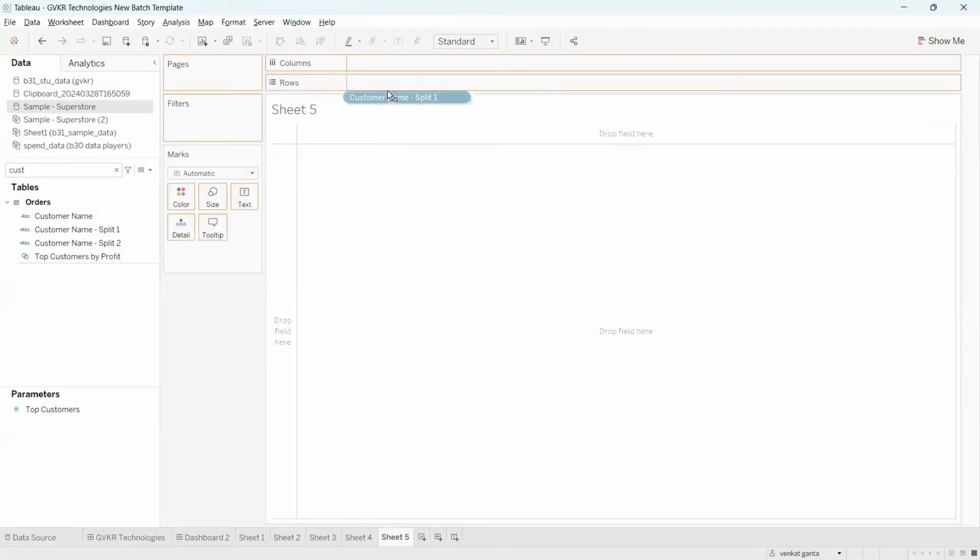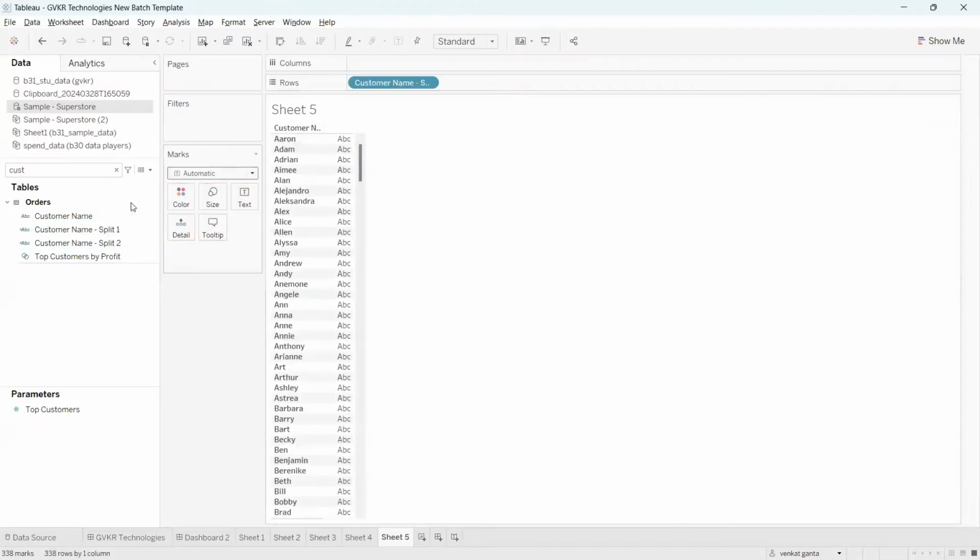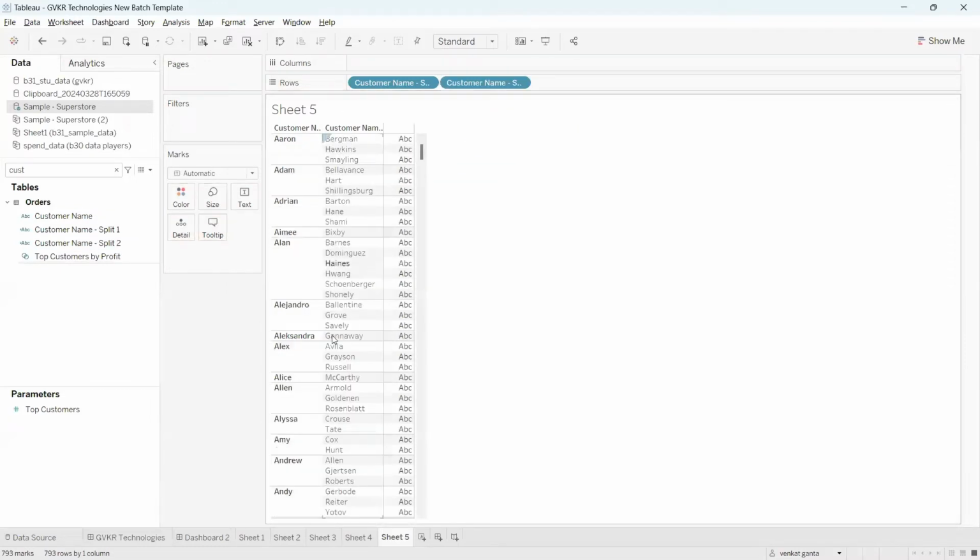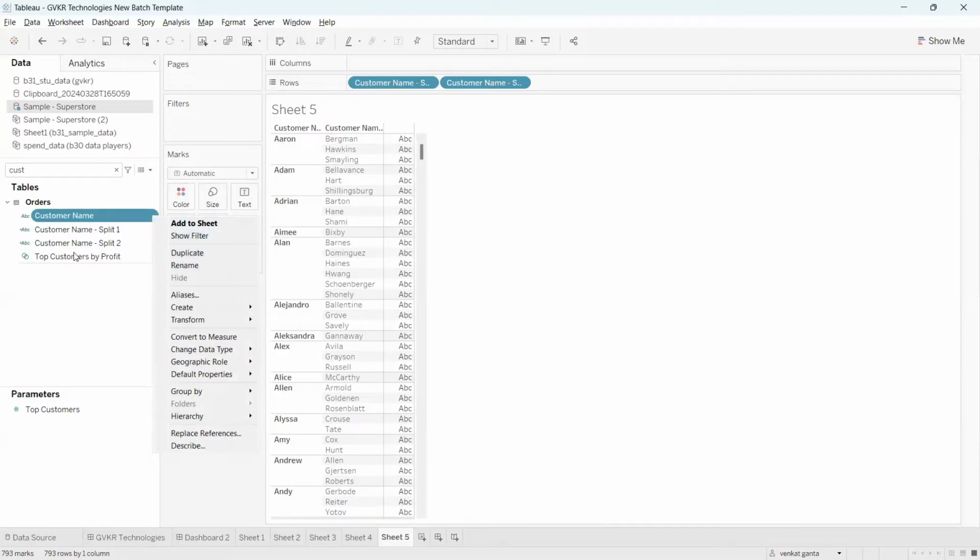When you take customer name split 1 into the row shelf, I can see Aaron here. When you take split 2 into the row shelf, I can see Bergman here, like that. So when you go with the options, by default it takes the delimiter as a space, and based on the space it splits the string.